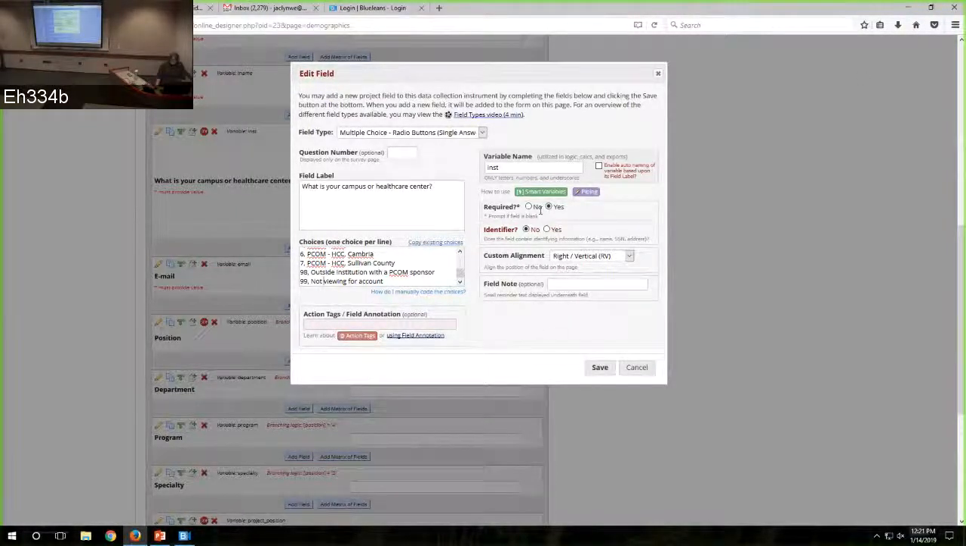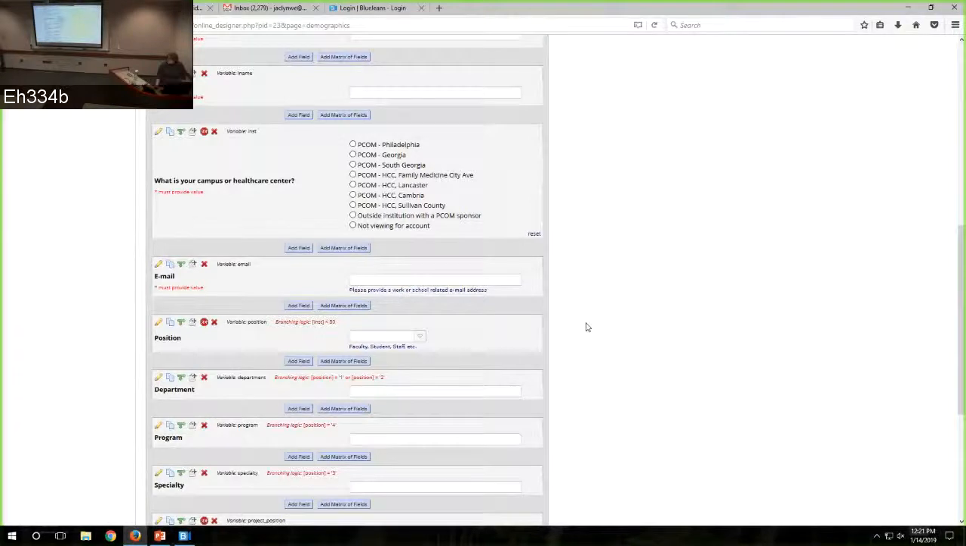Here you could set if it's required or not. You could also say if it's an identifier. REDCap is not going to automatically get the identifiers, but you just have to set what you want to consider an identifier. All right, any questions about this?